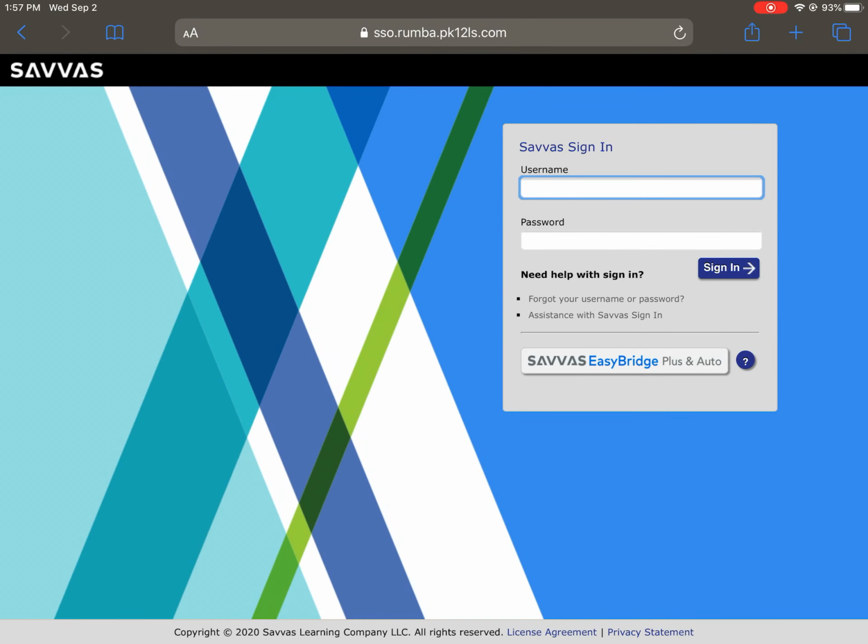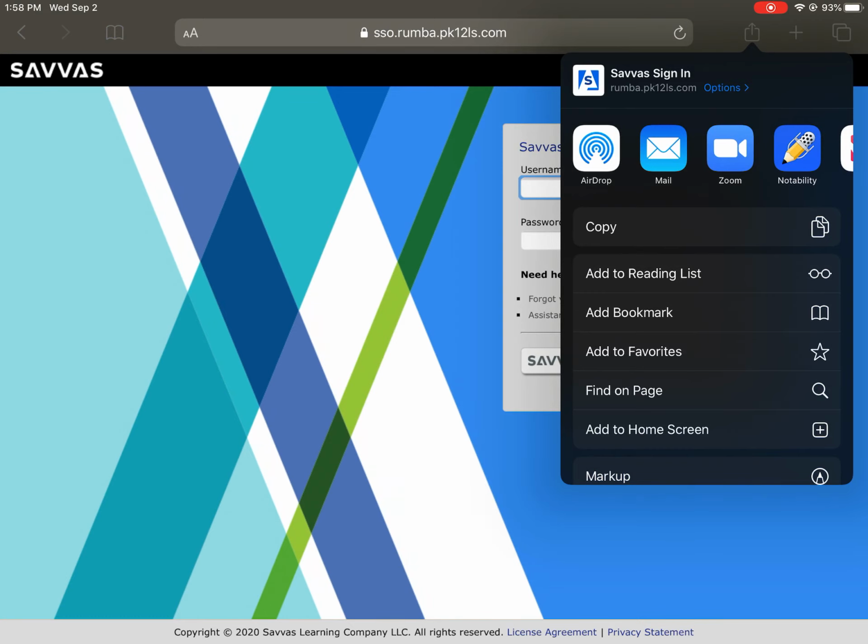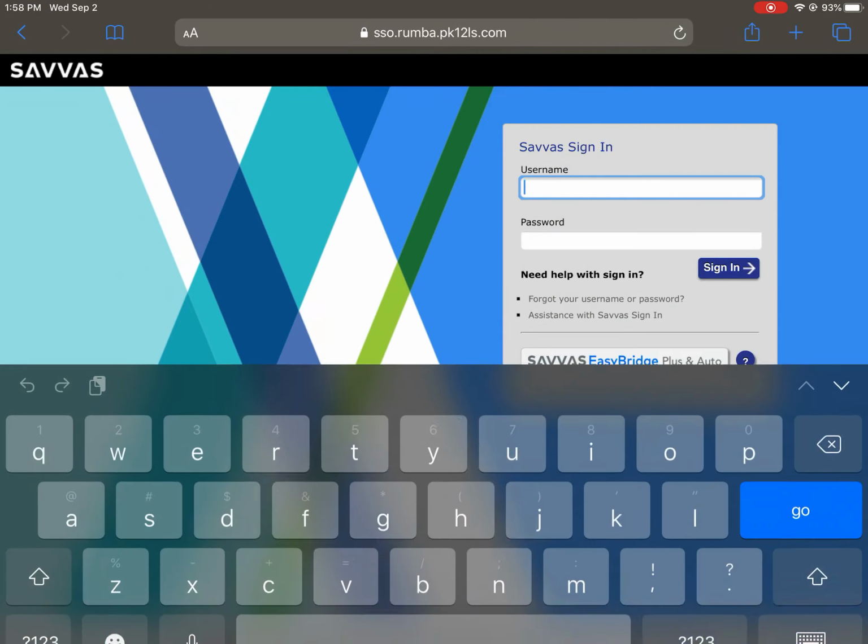If you're on your iPad, I want you to go up to the box with the arrow and click add to home screen. Okay, so that will make it one of your apps on your iPad, so you don't actually have to go to the web browser each time. If you are on your laptop, please bookmark it. Okay, next we need to sign in.